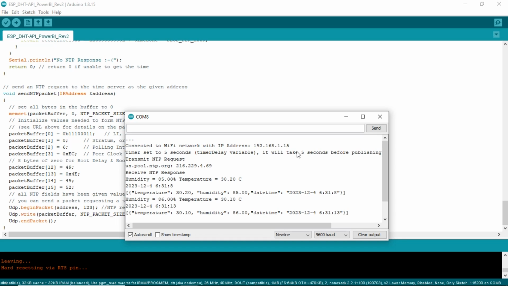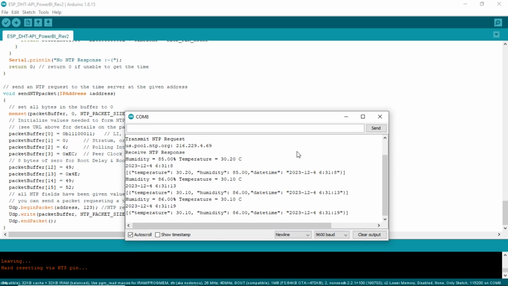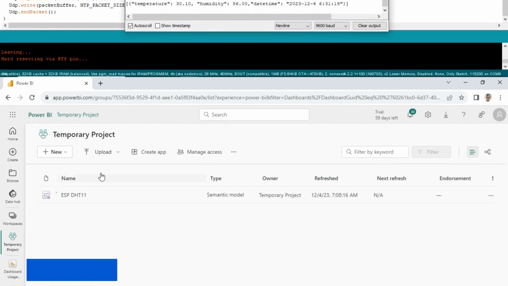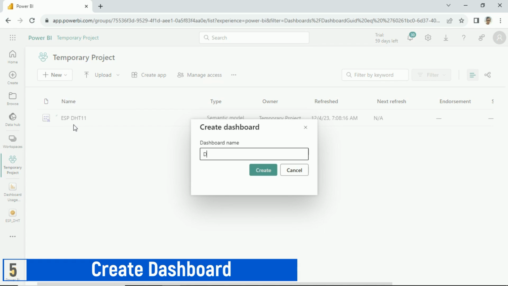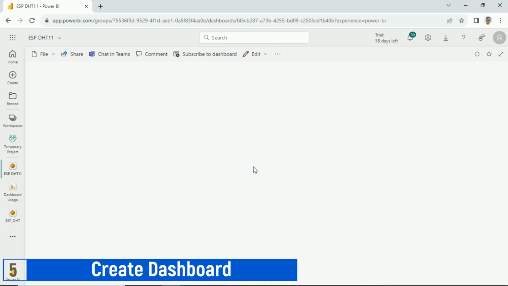Once the ESP8266 can successfully send messages to the push URL, the next step is to create a dashboard in Power BI. In the Power BI Workspace, click New and select Dashboard. Enter a name for the dashboard to create it. I'll name it ESP-DHT-11, then click Create button.